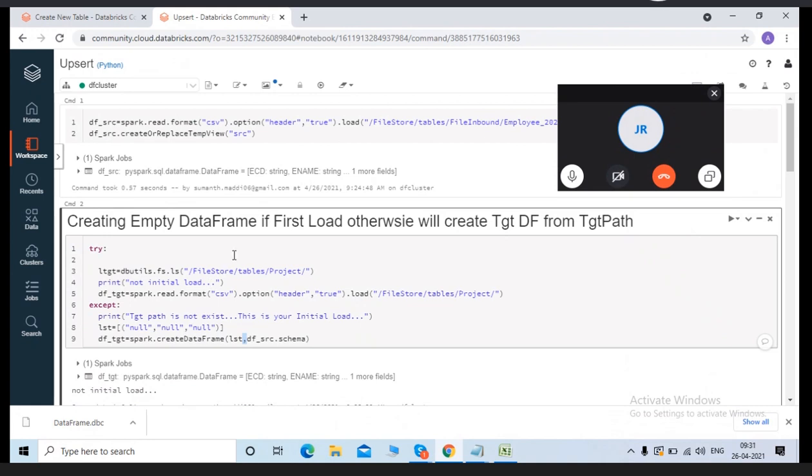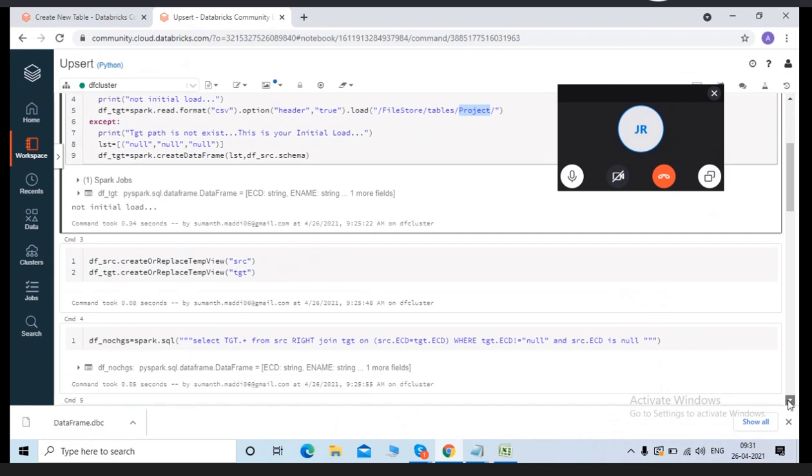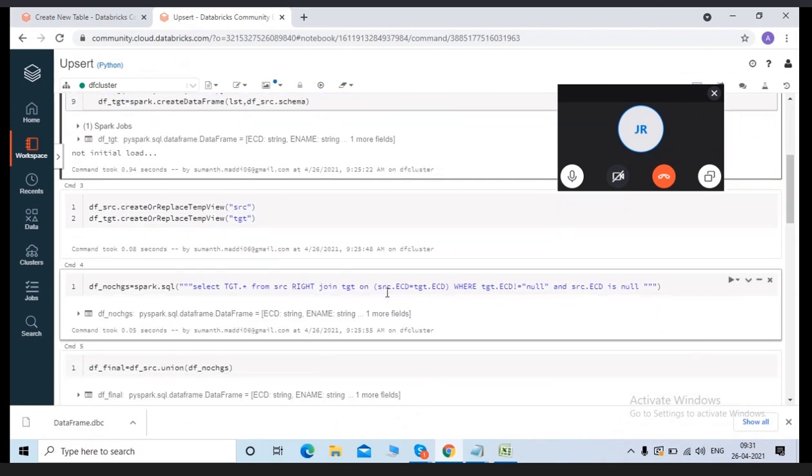But tomorrow we'll do it completely dynamic. Currently, I'm doing the hard code for each and every file, but tomorrow we'll create the empty data frame dynamically. We'll take that object from your widgets. Your primary key is also from those widgets. How to generate this logic dynamically, this entire join condition or your SQL statement, we'll discuss tomorrow.